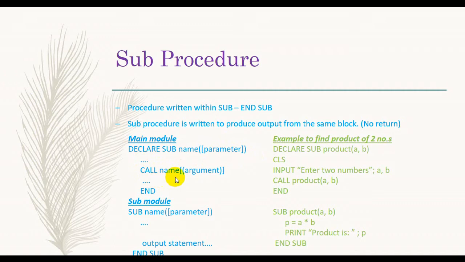The procedure is called by the keyword CALL with its name, and this time, as per the type and number of parameters we mention in the DECLARE statement, that many arguments are to be supplied with the same data type as mentioned in the parameter. The same number and data type of arguments are to be supplied here. And the main program, after writing some other statements as per the need, will end here.